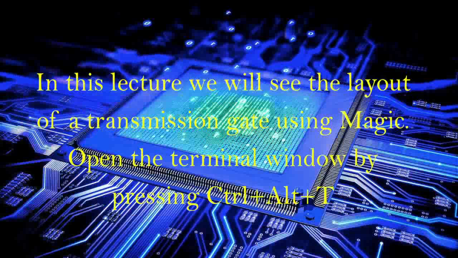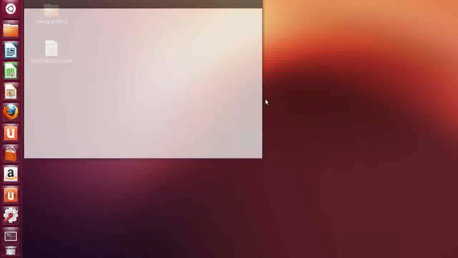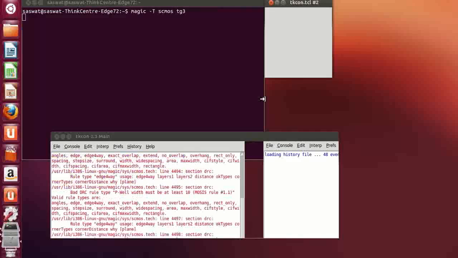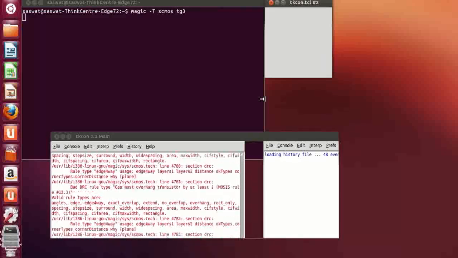Today's lecture, we will learn to draw the layout of a transmission gate. At first, open the terminal window by pressing Ctrl, Alt and T. Now this is the terminal window. Type magic -T SCMOS and the name of the layout. It's transmission gate 3. Then press enter and wait for the two windows to open.